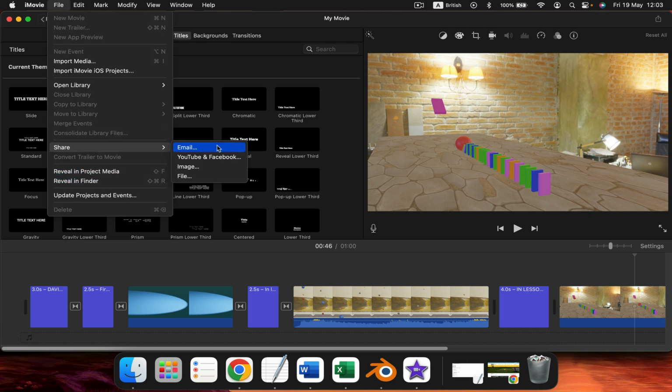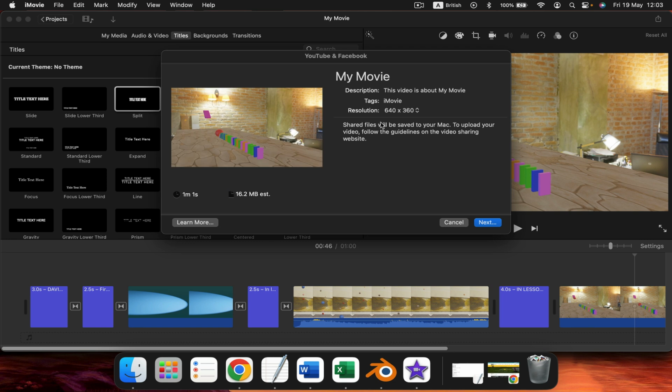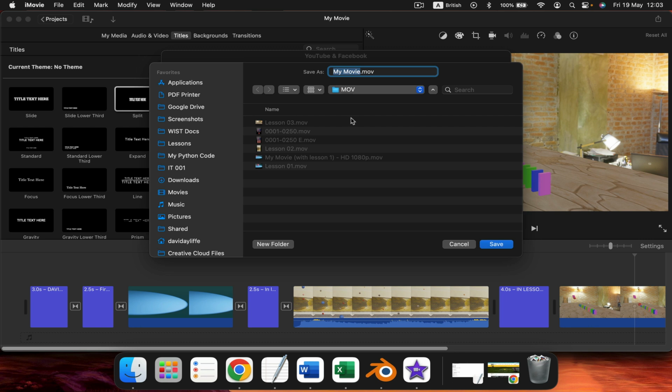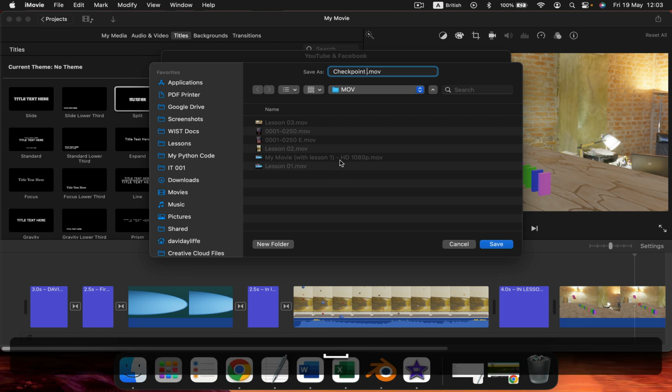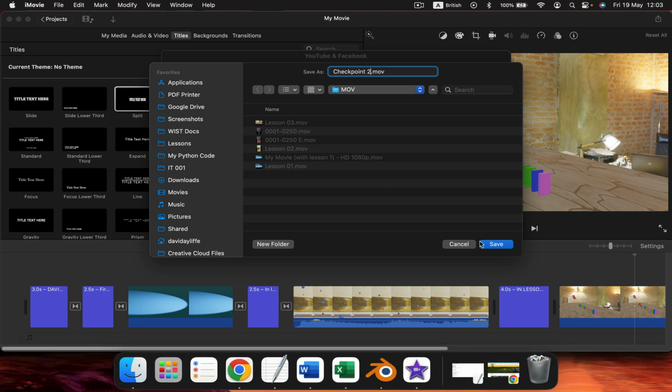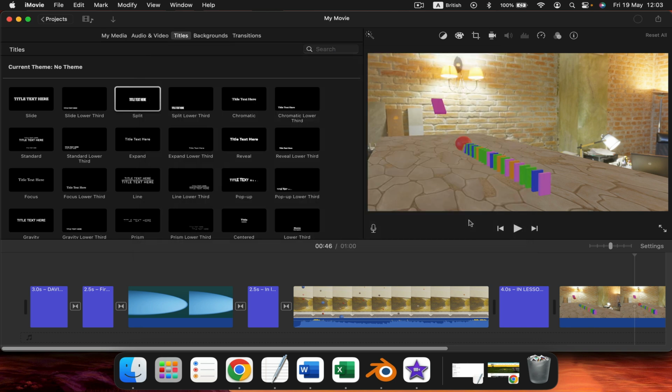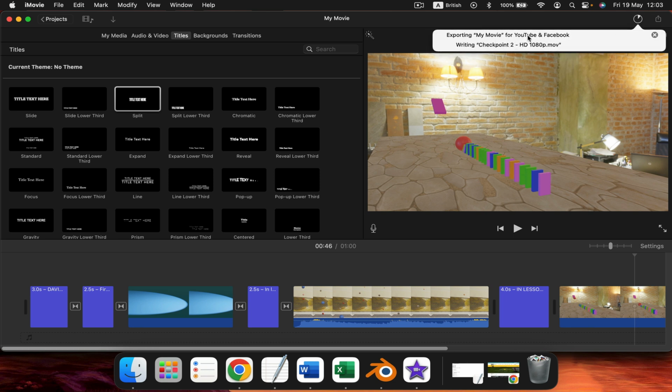So we can go ahead and we can share this to YouTube and Facebook. We can change the resolution up. We can press next. This is now checkpoint 2. So we can give that a name, we can save that. I'm just going to put it in my downloads for now. And when that render has finished, and it's exporting at the moment, we can upload that to YouTube. This is checkpoint 2. You can send me a link to that on Alma.